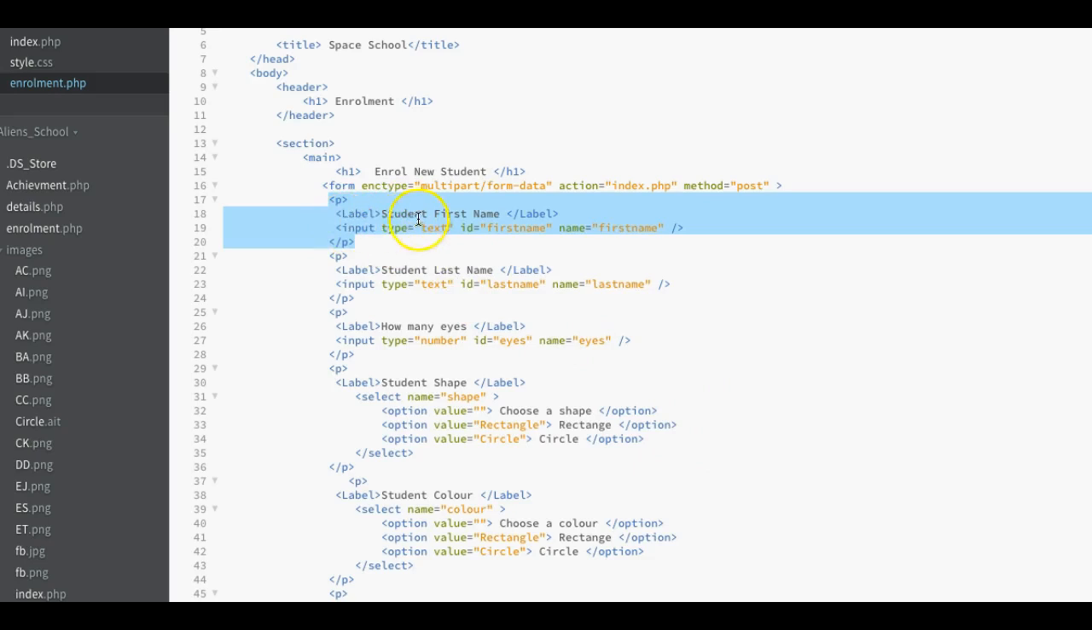So this is the student's first name. For the first name, you first write the label. You can format the label the way you want. At the moment there is no format. You can go to the CSS and write label, and then format it color blue, color yellow, or whatever. So you can format the size of it, it's up to you.